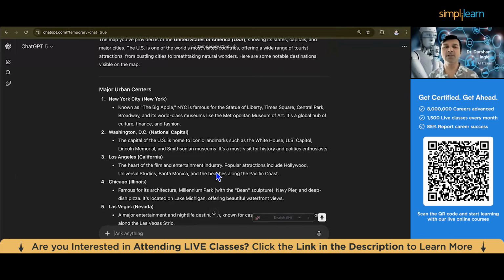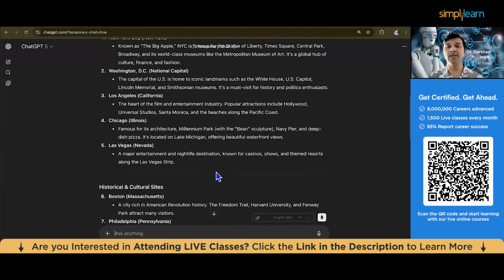So you can see it is focusing on the major urban centers. New York is there. Then what is it known for? It is known as the Big Apple, famous for the Statue of Liberty, Times Square, Central Park, Broadway, and its world-class museums like MoMA, Metropolitan Museum of Art. Washington, D.C., which is the capital, Lincoln Memorial, US Capitol, Smithsonian Museum, it's famous for that.